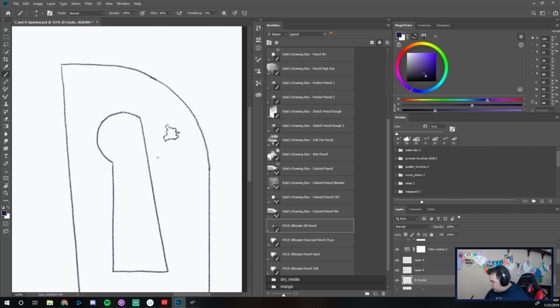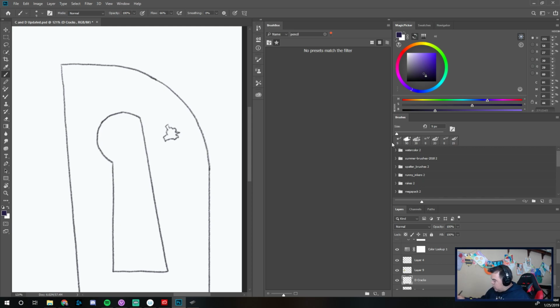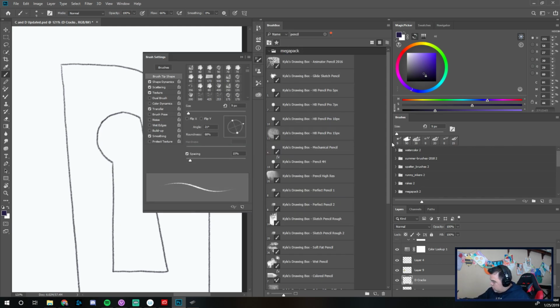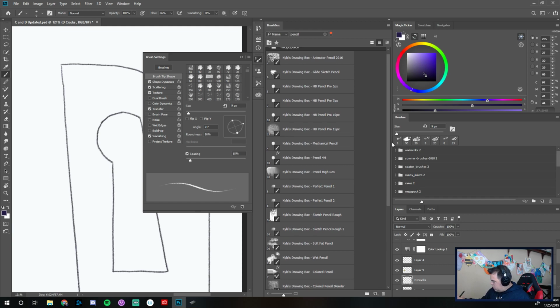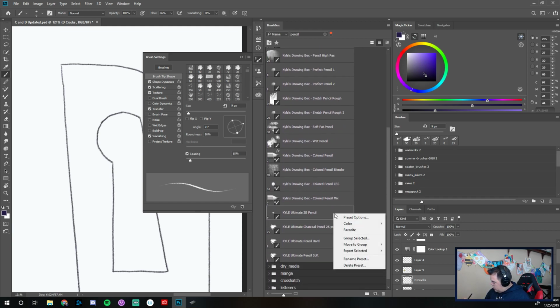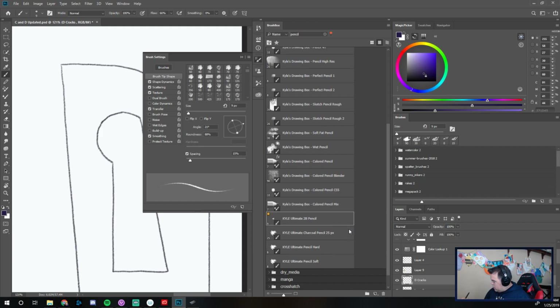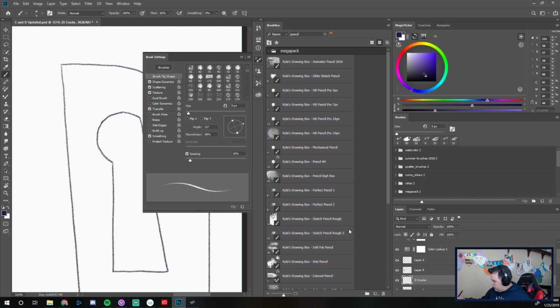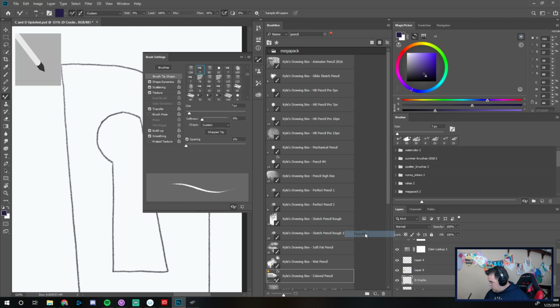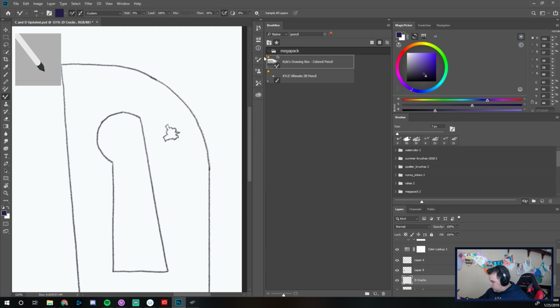I need to favorite this one. Let's favorite it. How do I favorite it? Personal favorite. That and colored pencil is the other one that I use a lot of. So now what I should be able to do is just go to my favorites. Let me turn that off. Okay.